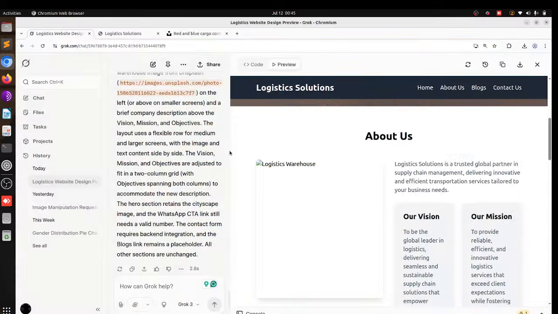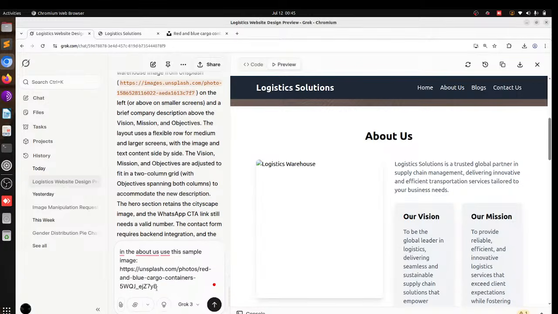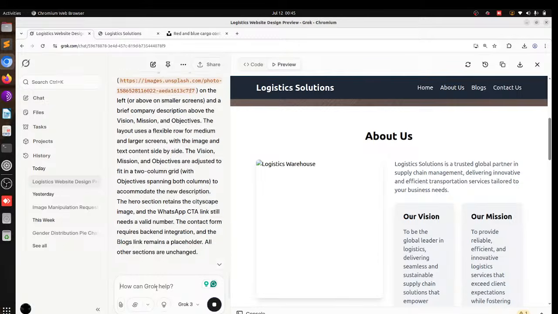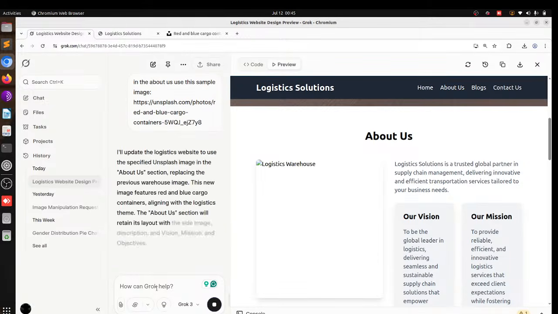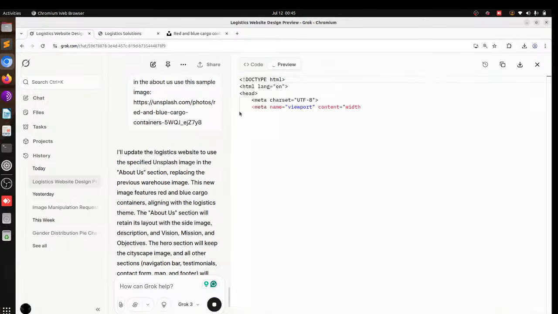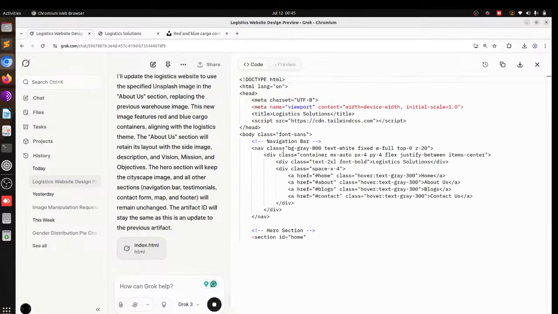You copy that URL, then go to the about section. In the about us, use this sample, and you can see how GROK AI remembers what we had written and responds exactly to where we need. In the about us, use this sample image. We click enter and paste. Let's see now, it will rewrite the entire code again the way it is.